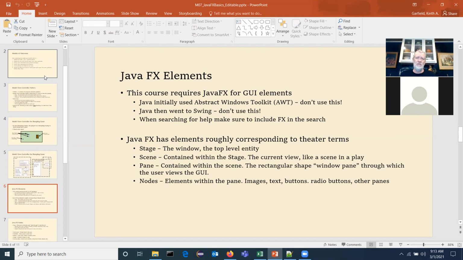They have a very loose correlation to theater here, and I'm not sure why they started this way, because they don't follow the analogy very strongly. But the top level entity they call the stage. See, there's your theater presence. And then inside each stage, you can put different scenes. Just like in a real theater, you can have one stage, but in between acts, the curtain comes down and the people come out and change the scenery, and you have a new scene. You can pop different scenes into your stage.